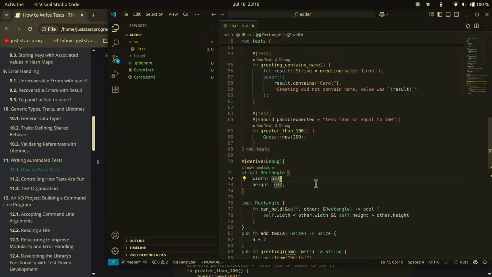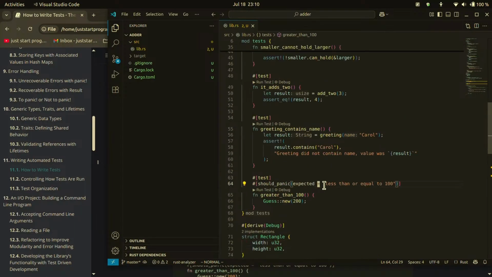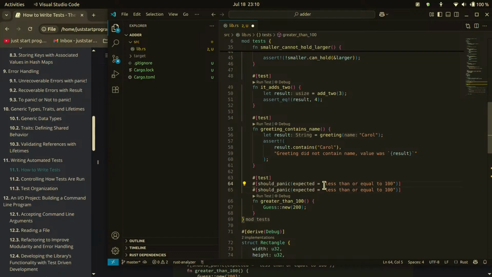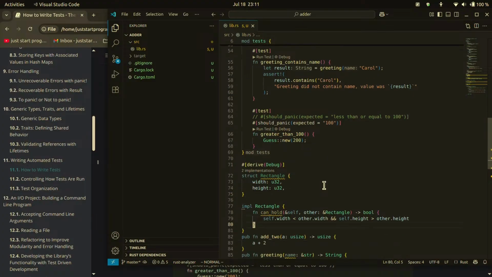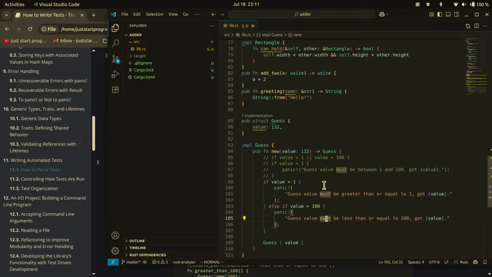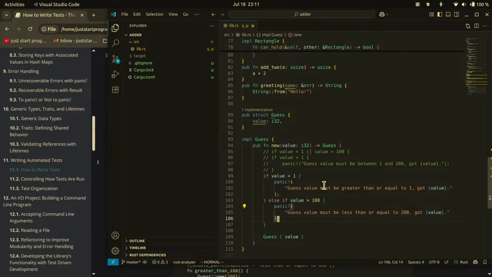Okay, let's do something unexpected. So what I will do, I'll just make it 100 because it says that it will contain 100. Then over here, I'll change panic to, let me copy it first.